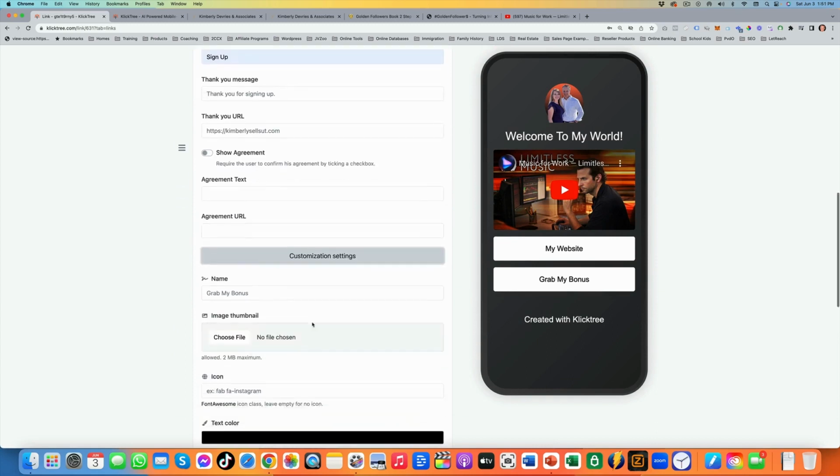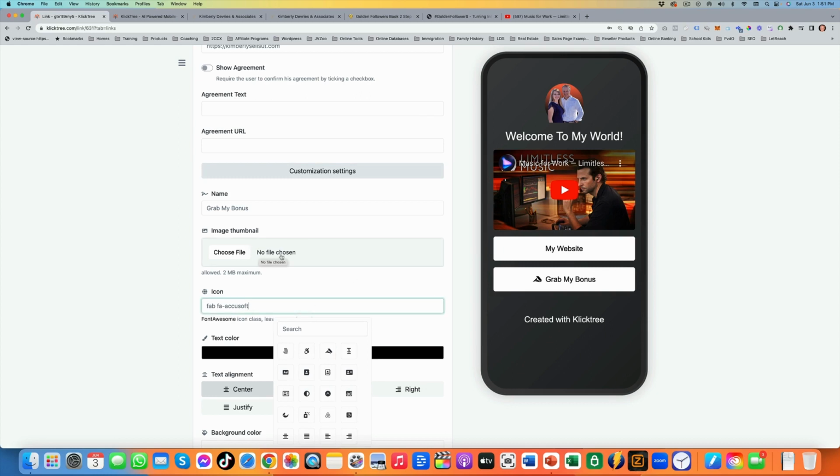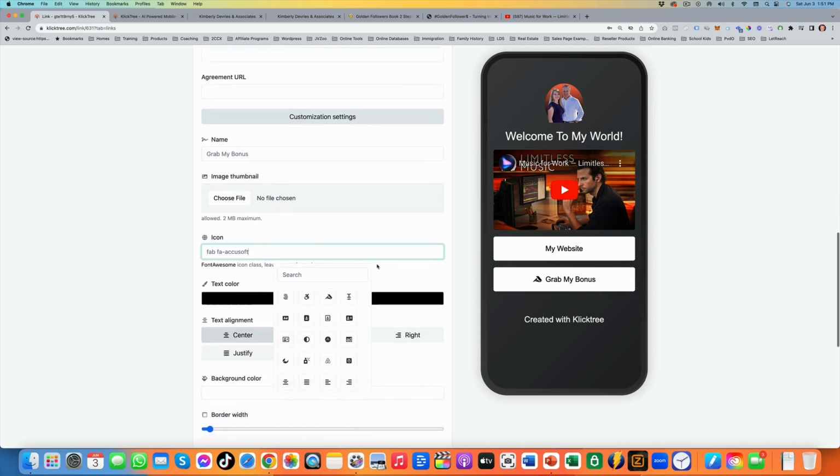You've got some customization settings here for the button itself. If you want to add an icon, you can do that, right? Here is where an icon is added. You select an icon yourself. You can even choose a thumbnail image that comes on the front of the button as well.